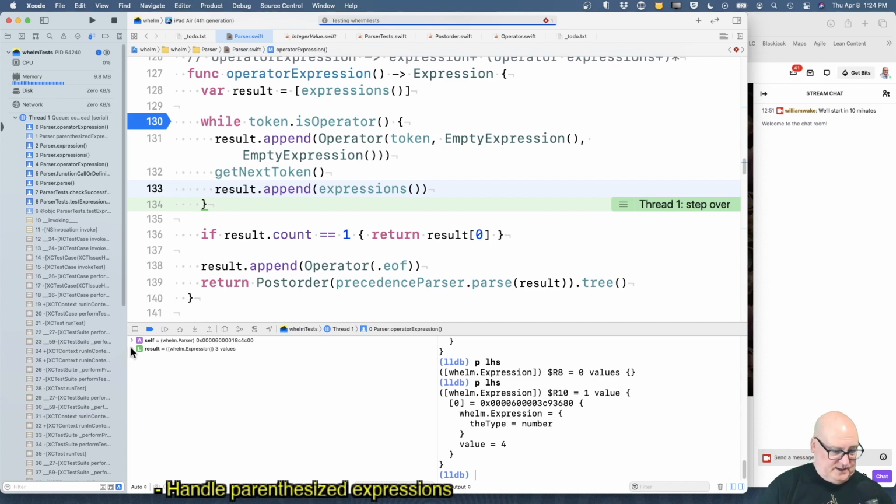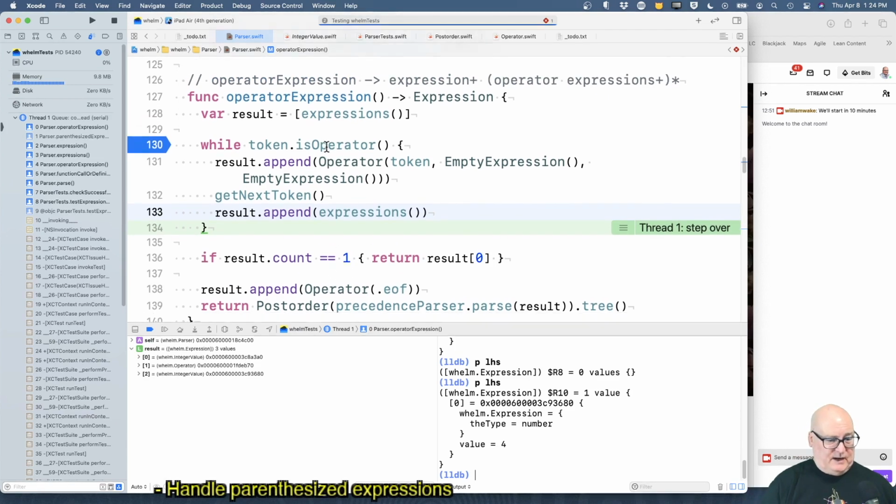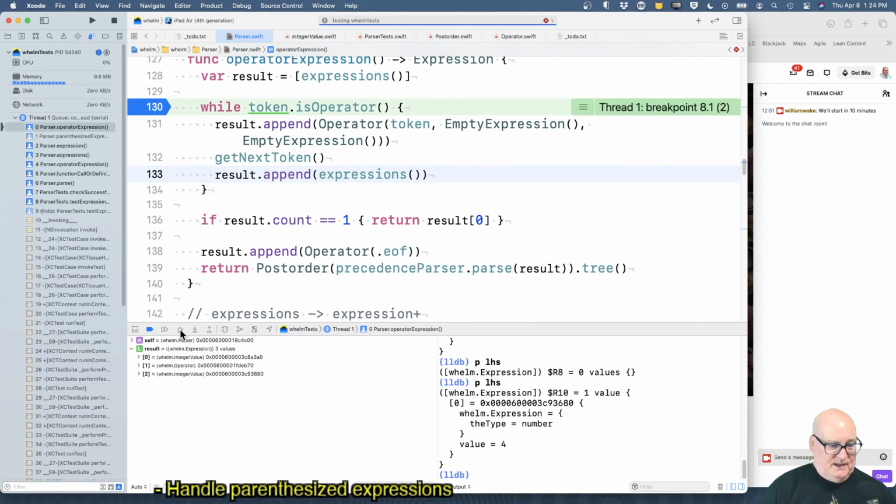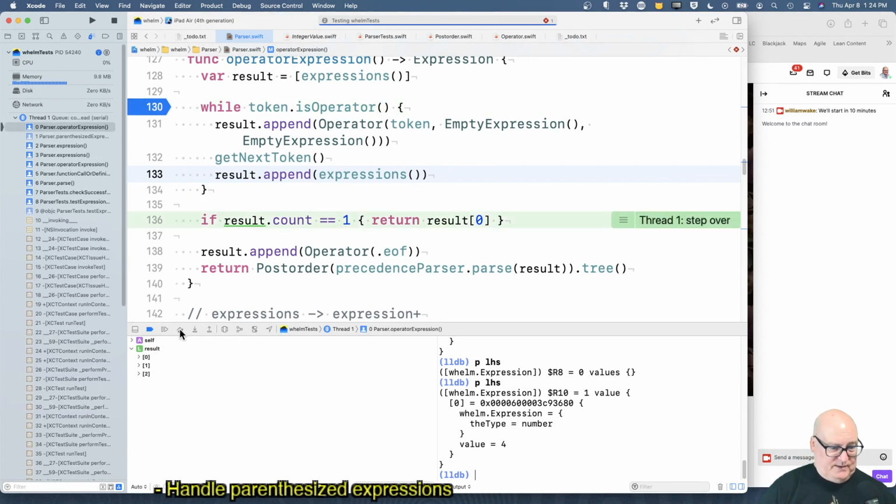All right, result has 3 values: integer, which is going to be 3, operator plus, and expression 4. So we got 3 values in our operator expression. That's all sounding like what it wants to be. All right, we'll step over. This should be false because it's a right parenthesis. The count is not 1, it's 3.